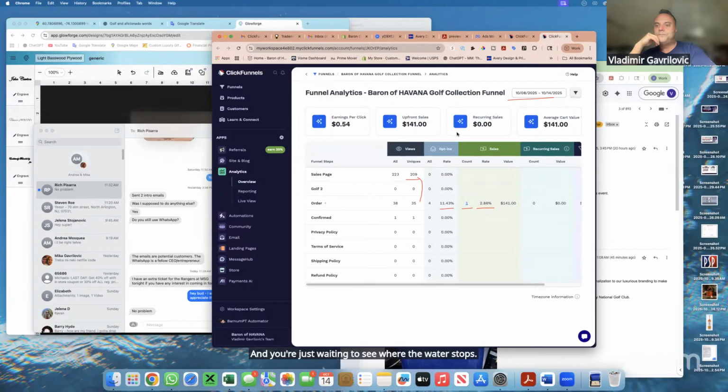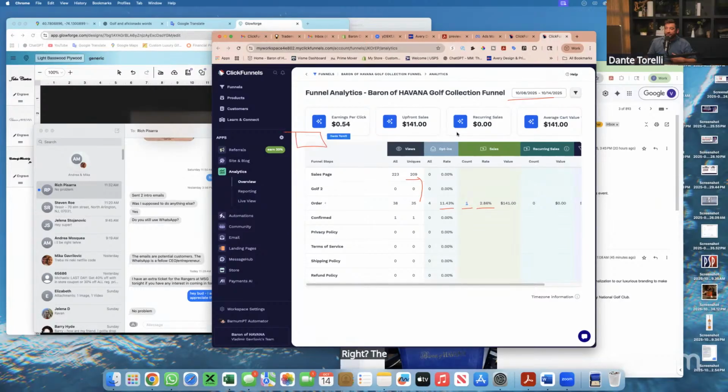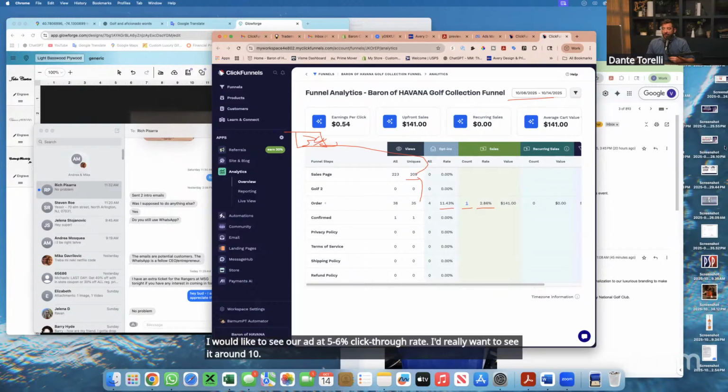So we have an ad, right? The ad is converting at around 3%. So 3% of people are coming here to the sales page. I would like to see our ad at 5 to 6% click-through rate. I'd really want to see it around 10. But I'd like to see the ad convert at 5 to 6%.